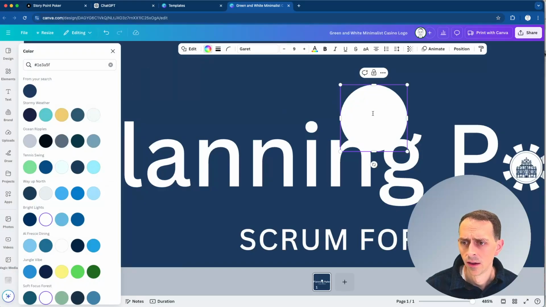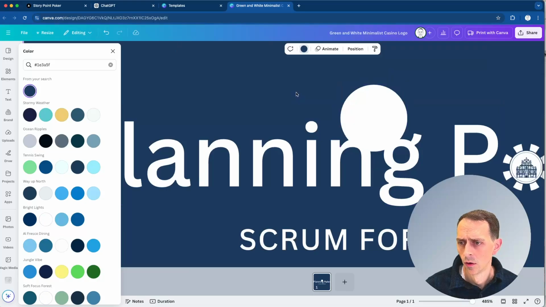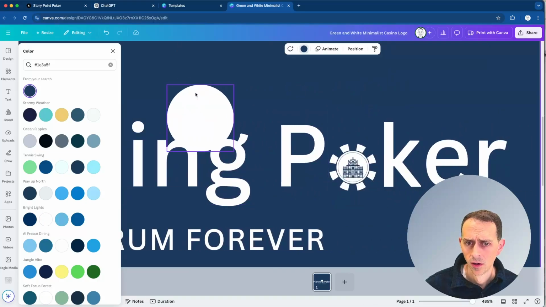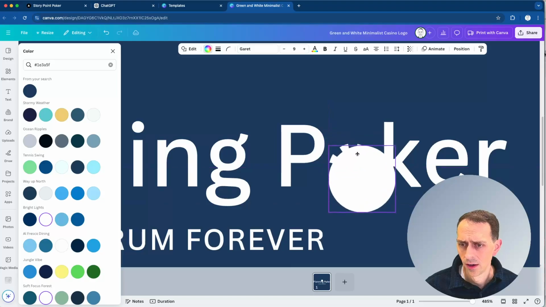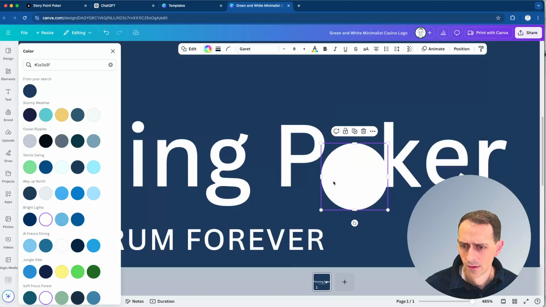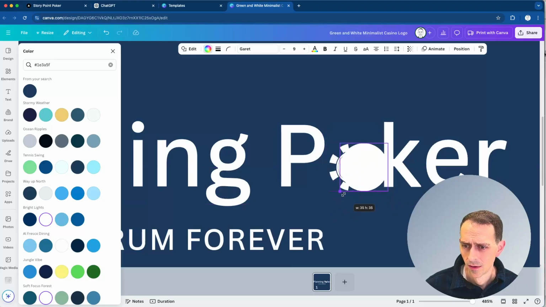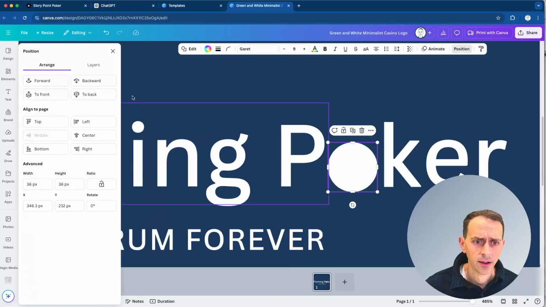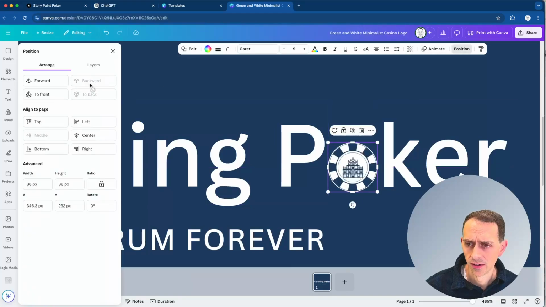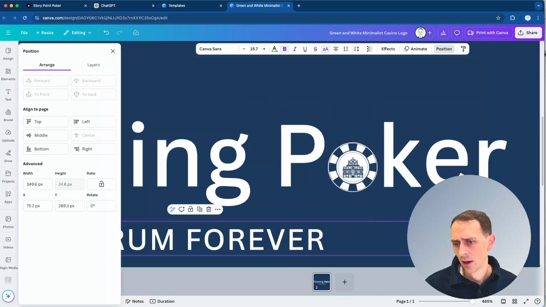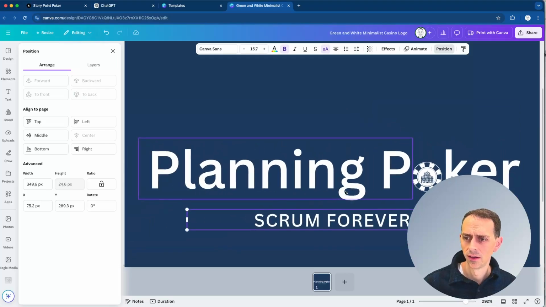And then we'll come in here and put this guy right on top here. Right. And then we want it to be just a little tiny bit bigger. And then you're going to go to position and you're going to go backward. If you go all the way back, you're going to lose it. All right, perfect. So you see how we've got a little border added there? So it just looks a little bit sharper.